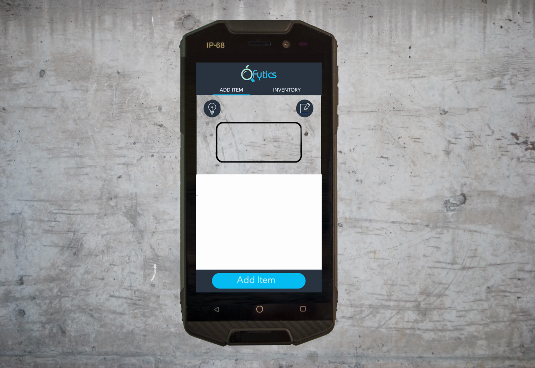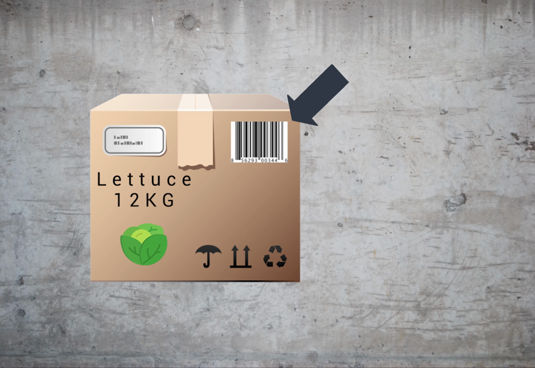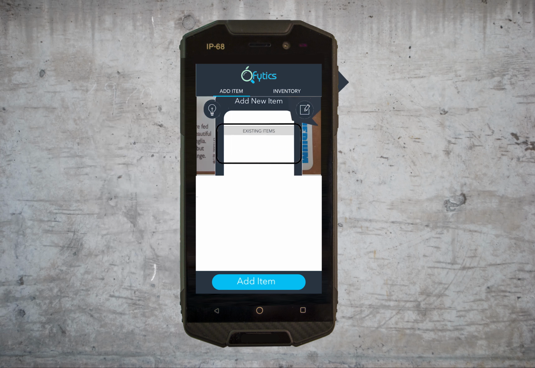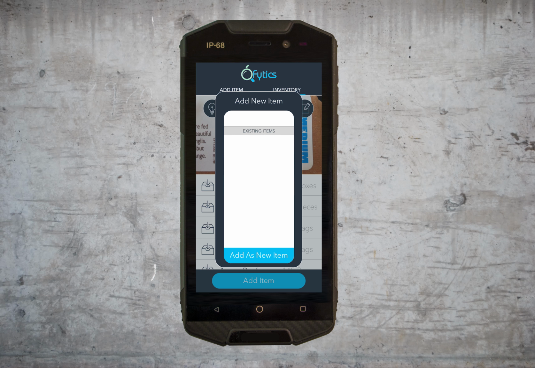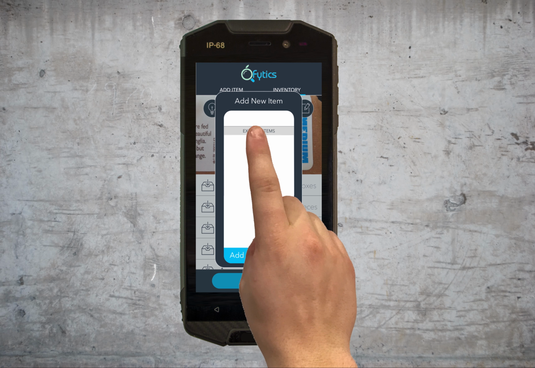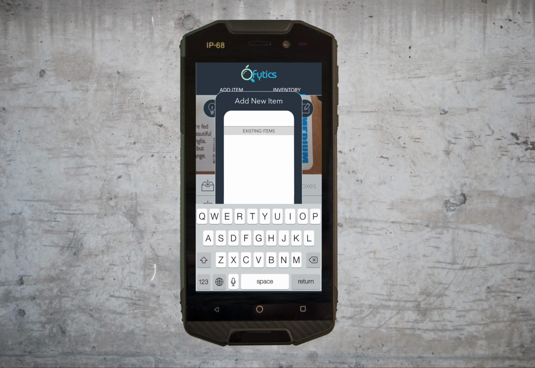Once the Add button is clicked, the scan screen will pop up. Simply pass the scanner over the box you're looking to add. If your Fytics system has never encountered this barcode before, it will prompt you to add some information about the item. The first thing you will do is add the name of the item you are inputting into your system.